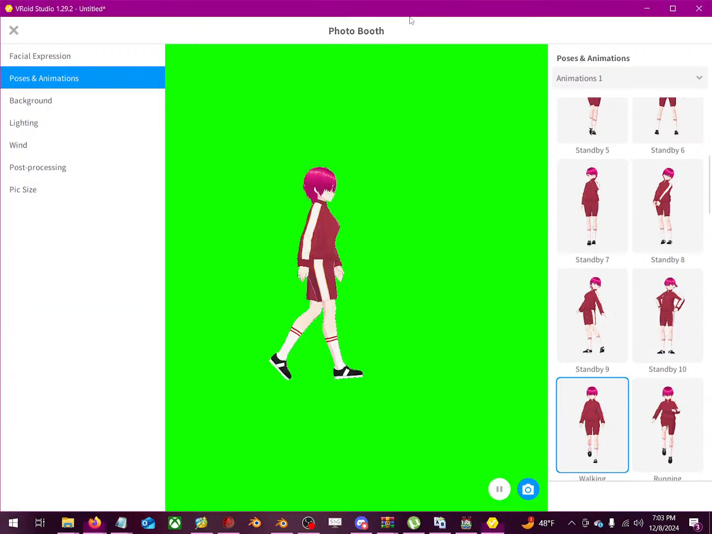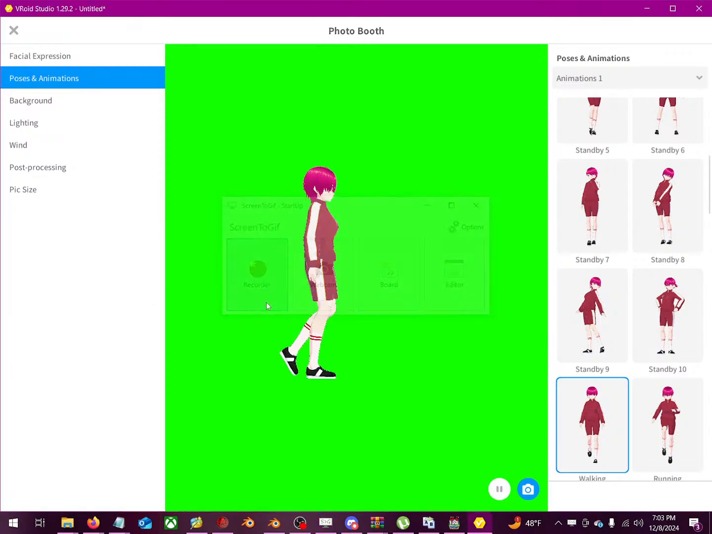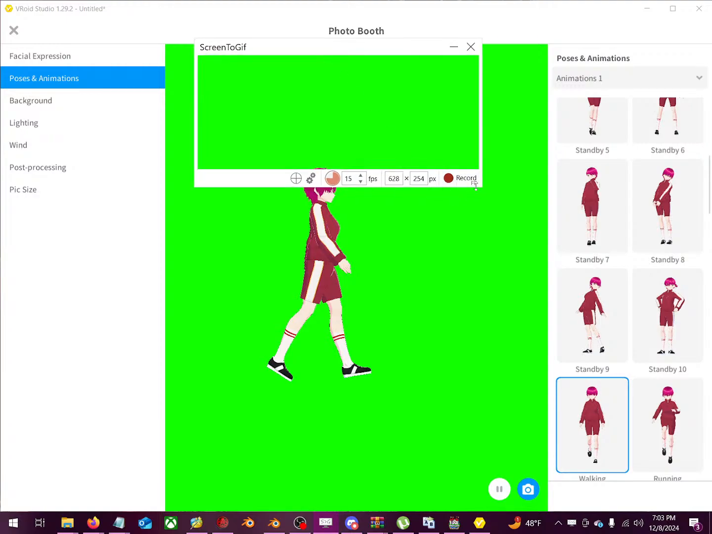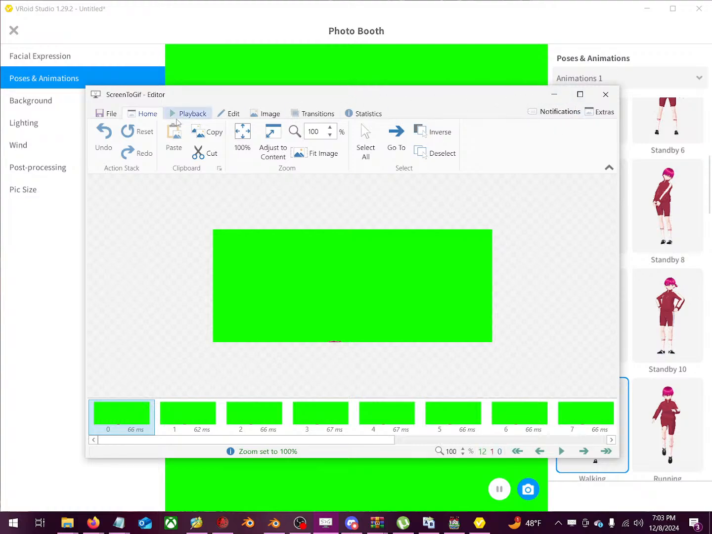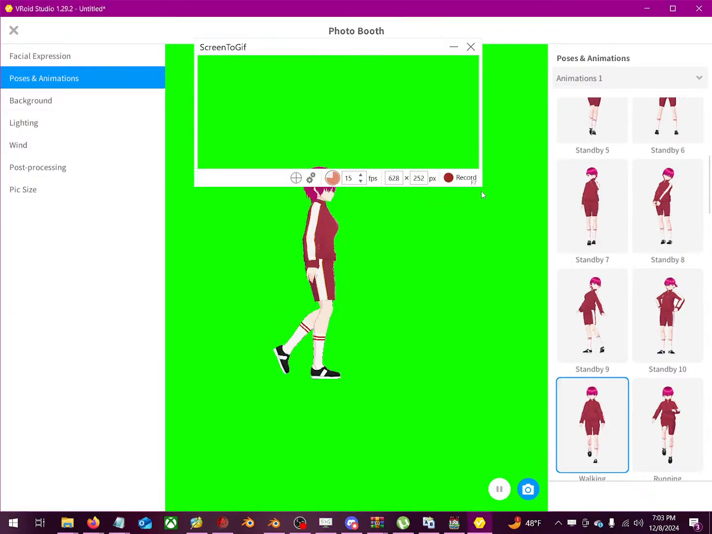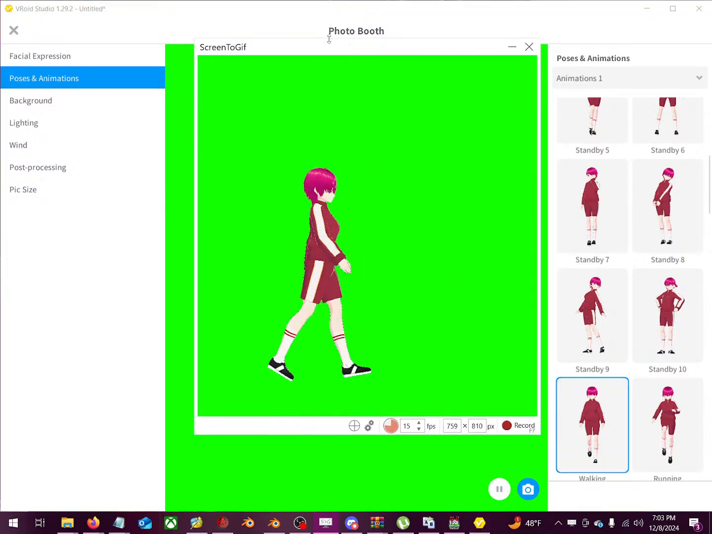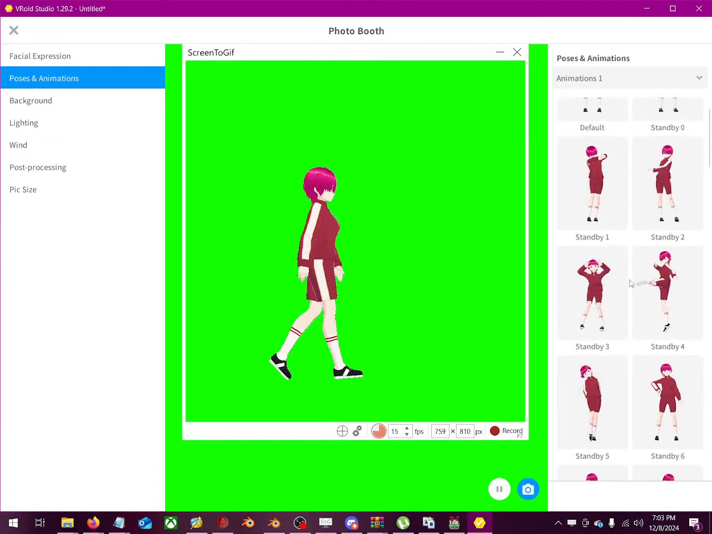Alright, so next step is to capture this animation, and to do that we're going to open up the screen to GIF program, and when you do open it, it should pop up and say recorder. You want to pick the recorder, and you want to make it as, oh no, stop. I pushed the button. I'm gonna go back because I messed up. Alright, so we want to make the frame here as wide as we want our sprite to be. So about big.